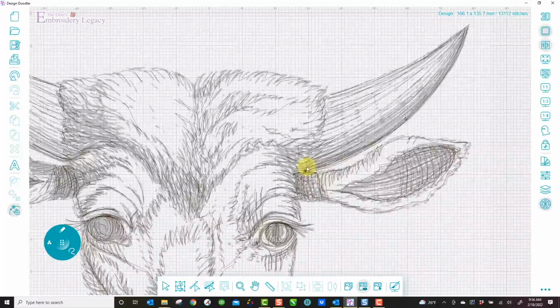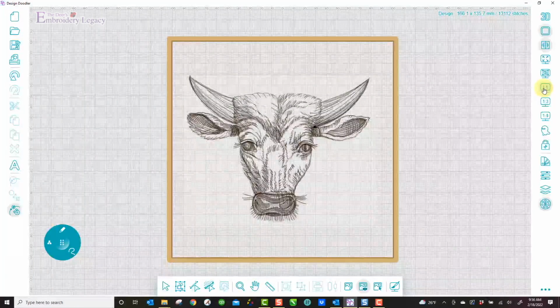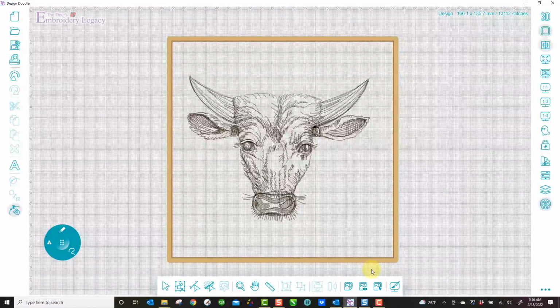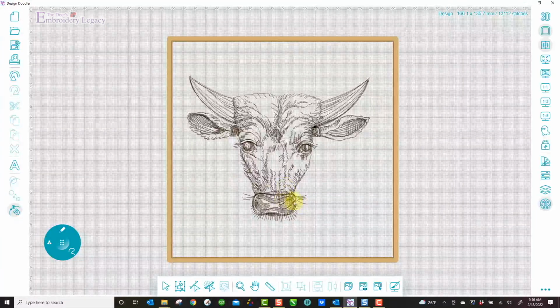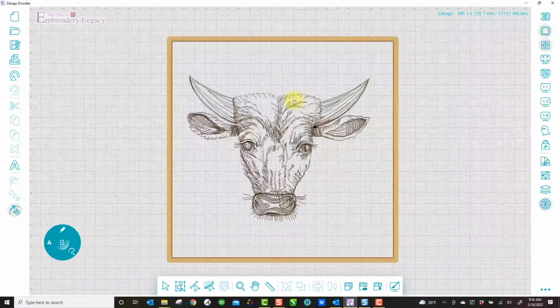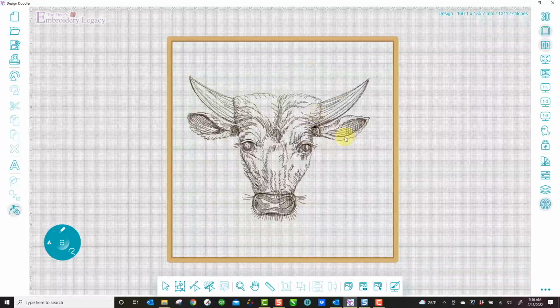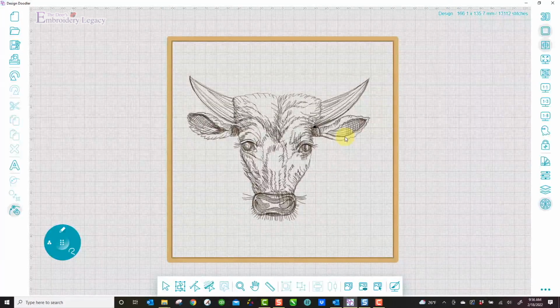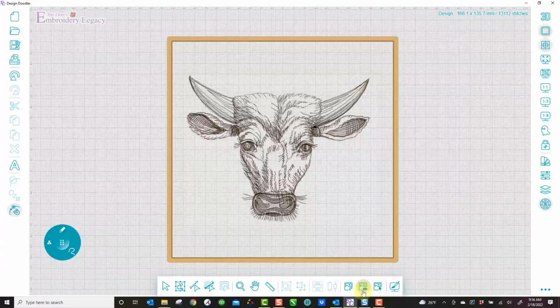So let's take a look at this. Let's put it back to 3 to 1. Let's turn off our artwork. And isn't that amazing how well just a simple run stitch and the fill stitch works to create this design? So let's see if there's any areas that need any additional stitches over them, but I think it looks really nice.